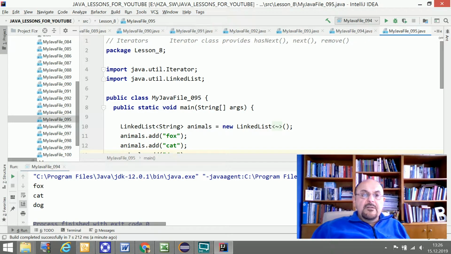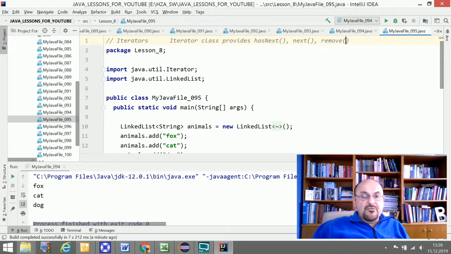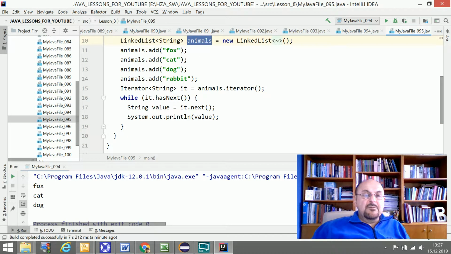Okay, the Iterator class also has next and remove. Another example: I define an instance of the LinkedList class, and its name is animals, and one by one I add some animal names into our linked list, 1, 2, 3, 4 members. It includes 4 members, and here I create another instance of our animals.iterator class.